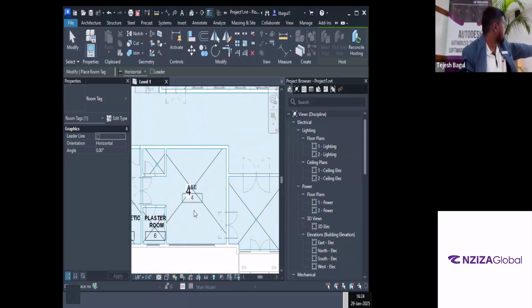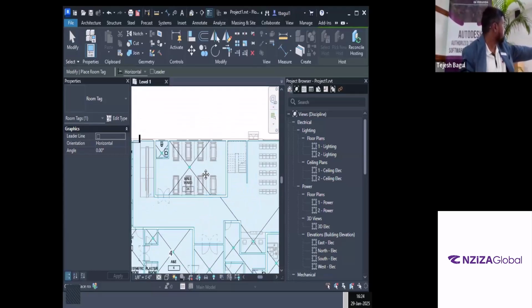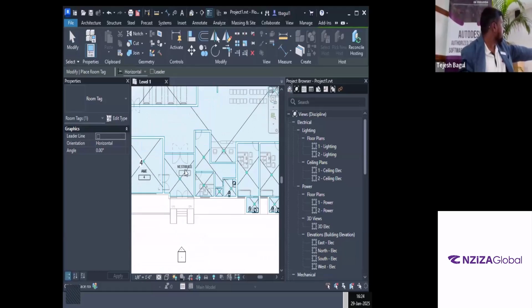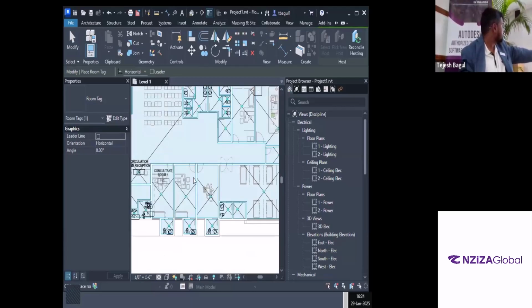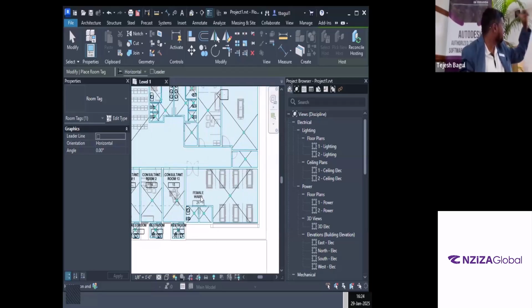So hover over it, click. That will give you your room tag. Hover over it, click. Same thing. So let's get all the room tags assigned to all of the rooms on level 1.